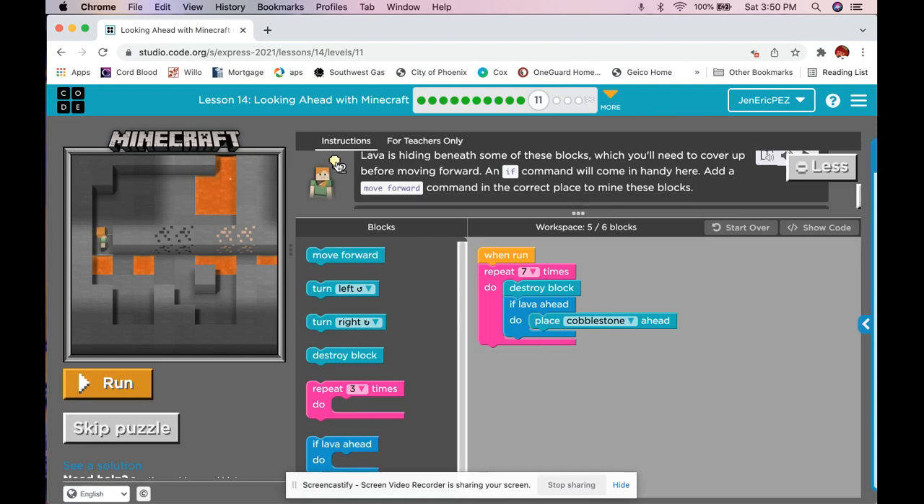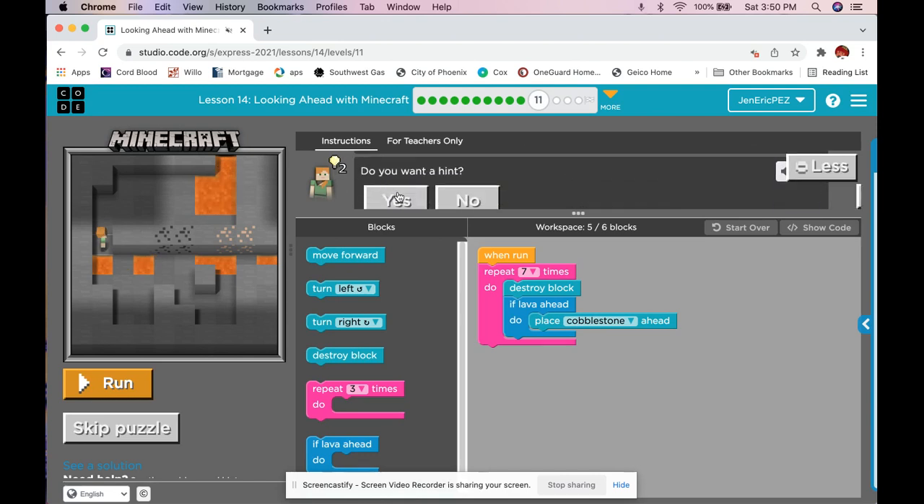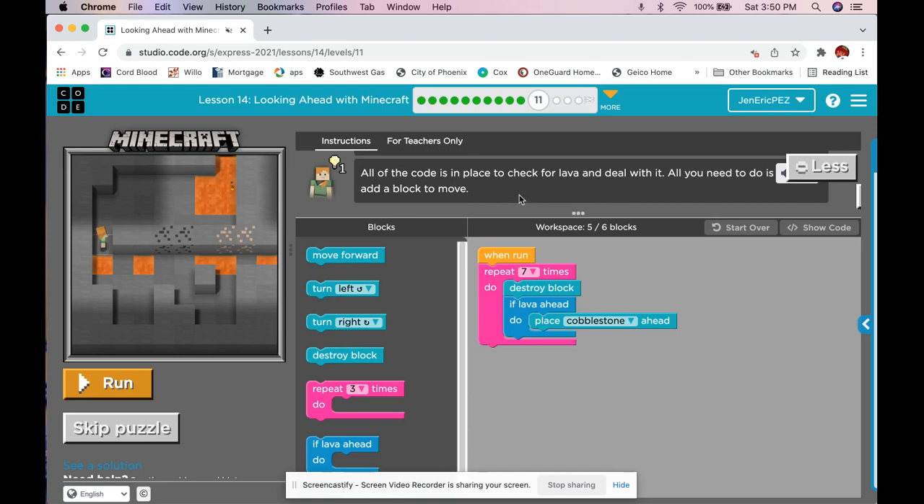And I've actually mentioned this, but not shown you, so now's a good time. Do I want a hint? Sure. All of the code is in place to check for lava and deal with it. All you need to do is add a block to move. So I'll just show you what we need to do and then explain it.